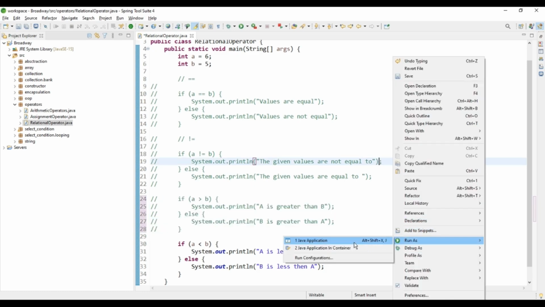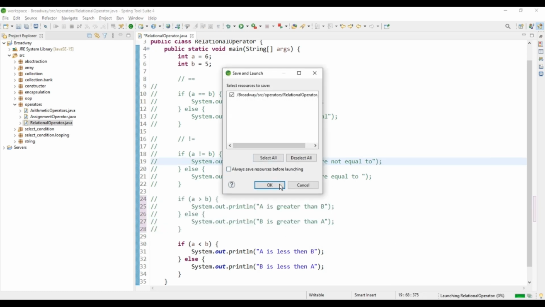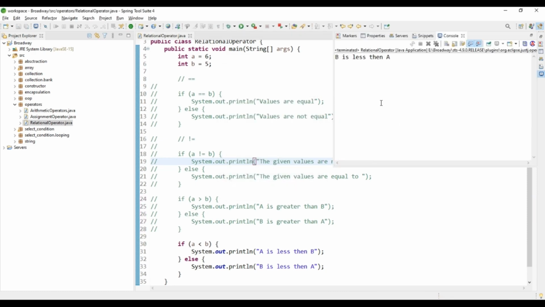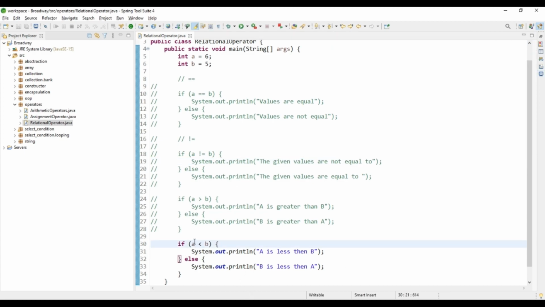and run it again. Say b is less than a. Here also you can see the value of b is 5 and the value of a is 6. That's why it is printing b is less than a. It checks the condition whether the a is smaller than b or not. But in this condition, it returns false because the value of a is greater than b. That's why this part is being executed here.